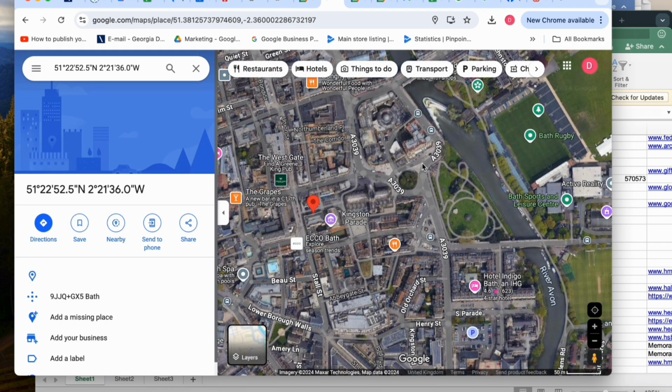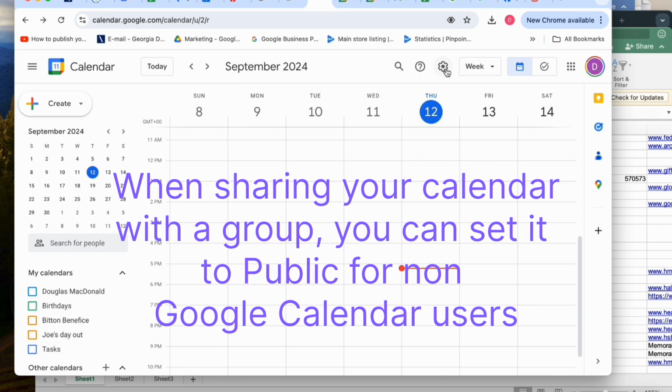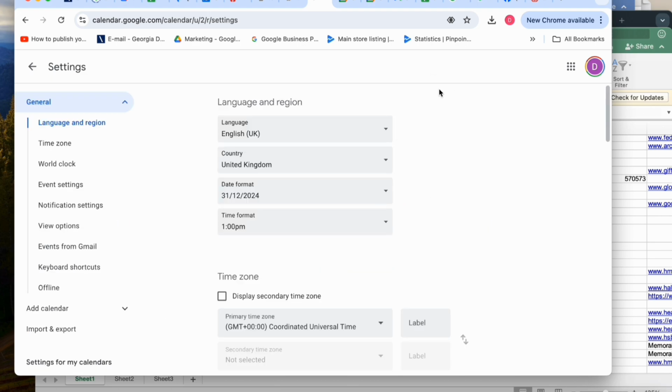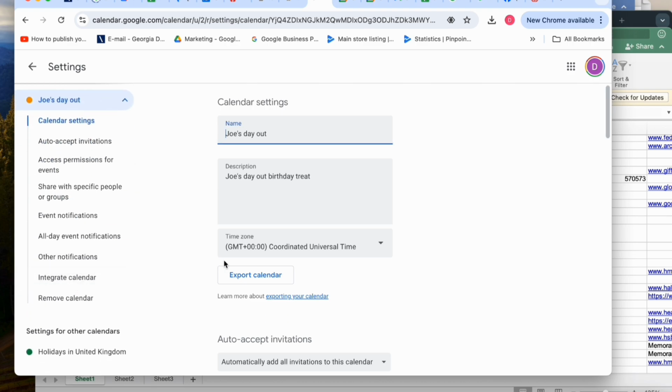In the next screen, you see how a Joe's Day Out calendar can be shared with other people via email. And if you're sharing to a group, you can go to the Access Permissions area and make it available to the public. And that way, people who do not use Google Calendar can view it easily.